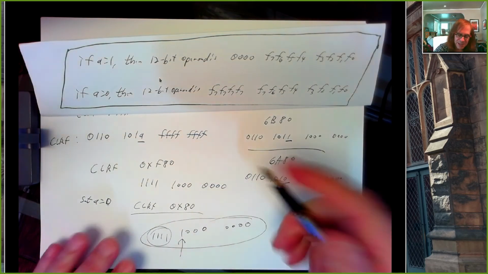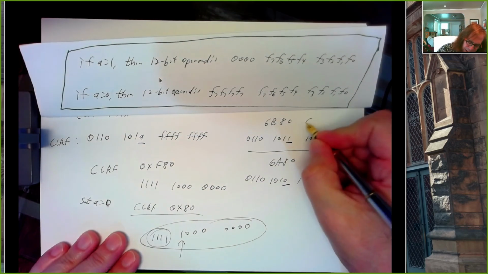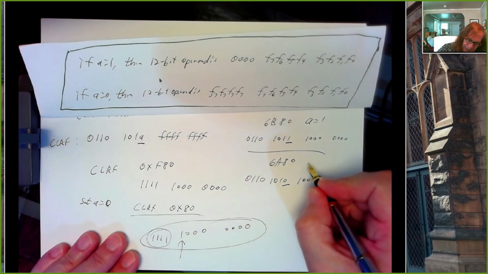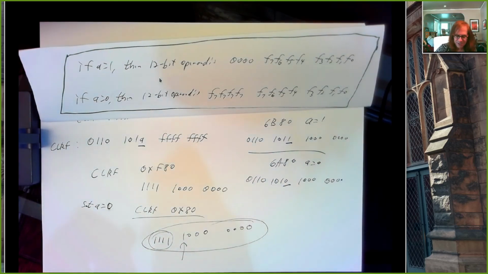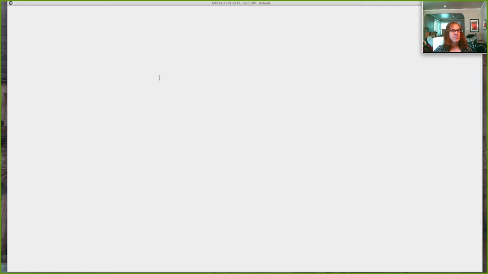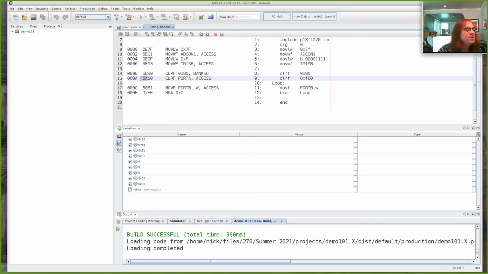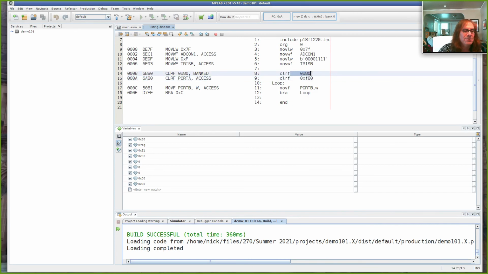So 6B80 is being coded with an access bit of 1. 6A80 is being coded with an access bit of 0. So 6B80, access bit of 1, that's the one that's clearing file register 80. 6A80, that's an access bit of 0, that's the one that's actually clearing F80.